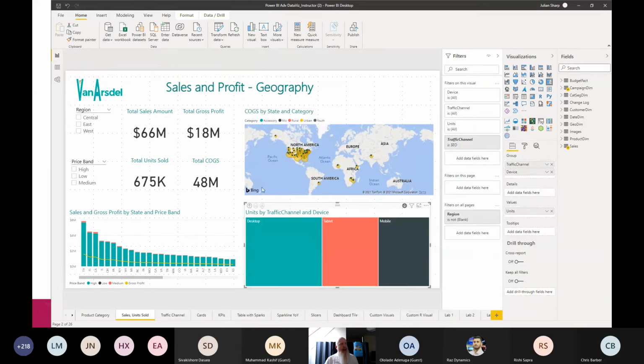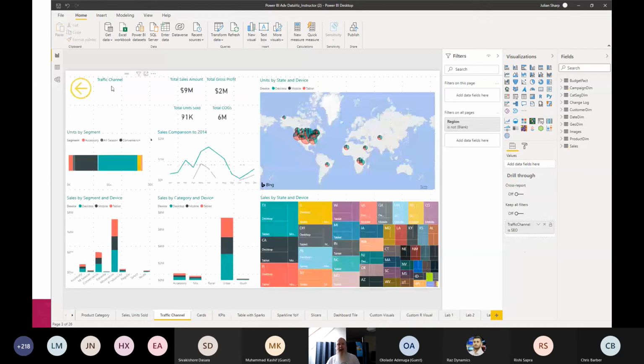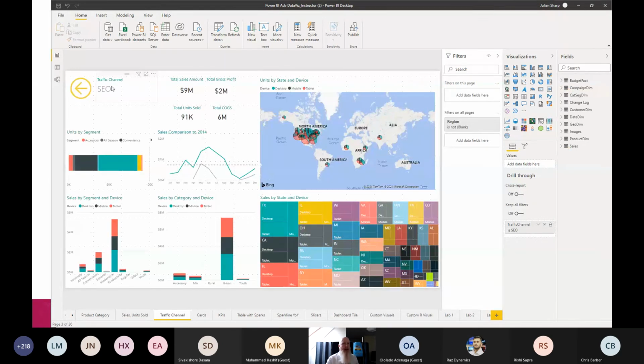So drill through again. It's the same page, but it's now filtered by traffic channel. So understand that drill through and drill down are two different things. They sound similar. Understand how to configure those.